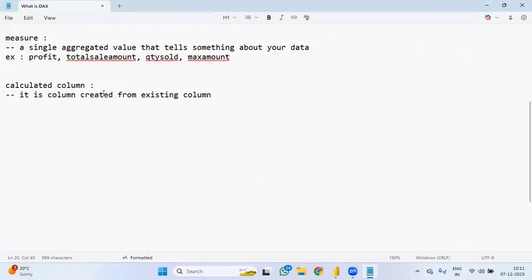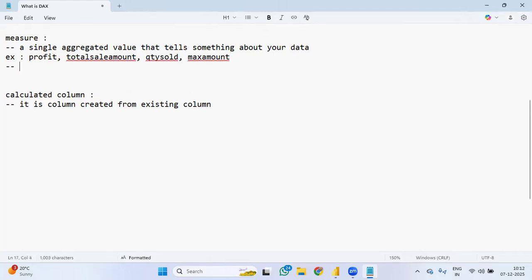This is about measures and calculated columns. One thing you have to know is that the measure works on filter context. Works on filter context means it behaves based on the filter applied. So if you change any filter to a specific region or specific retailer, it returns only the specific data.